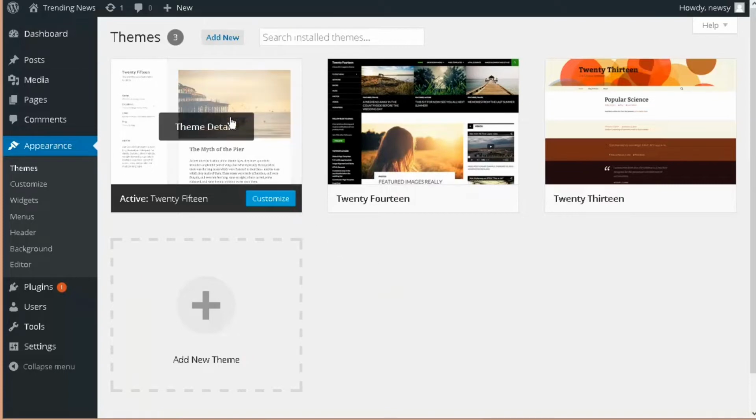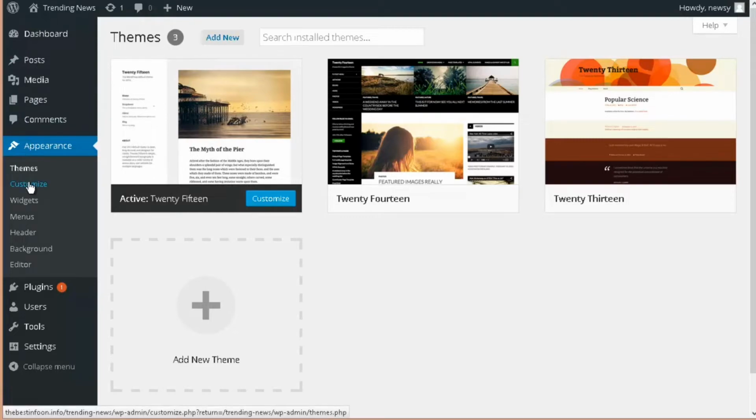So that's what we're going to do. We're just going to use the default theme. So let's go and customize it. So we'll go to Customize here.